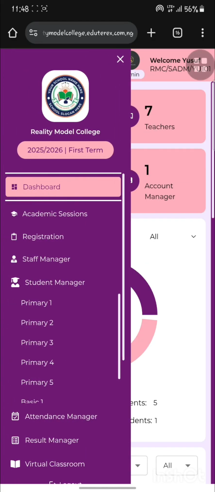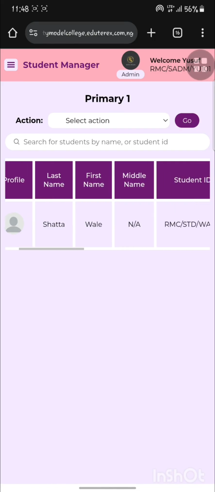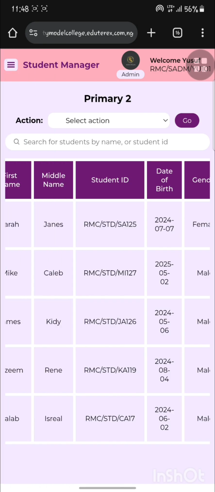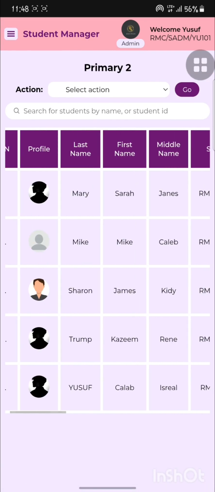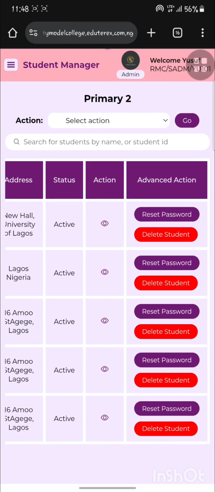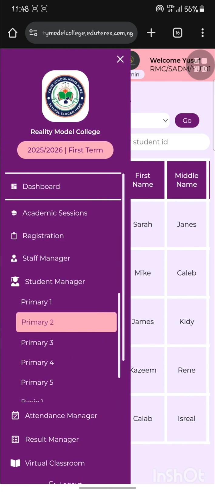Why? Because we've only promoted 6 students to this new section. Let's go to Premier 1. As you can see, we have this student here because he's repeating this class. Why? Because he didn't meet the cutoff point, the promotion pass mark. Now let's go to Premier 2. These are the 5 students that met the cutoff mark, and are now in Premier 2. So this is how to promote your student.